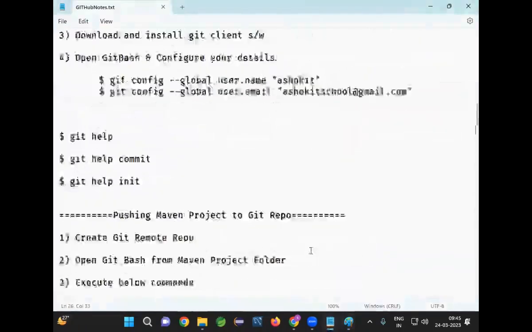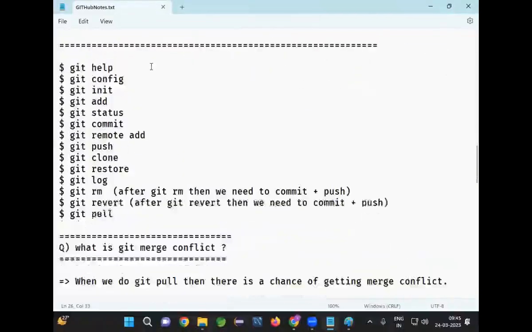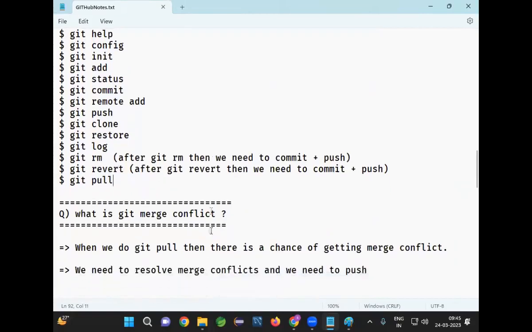So do you know some commands in Git? What are the commands that we learned as of now? Git help command, config command, init command, add, status, commit, remote, push, clone, restore, log, rm, revert, pull. So what is the purpose of the pull command? It is used to download the latest changes from the remote repository to the local repository.